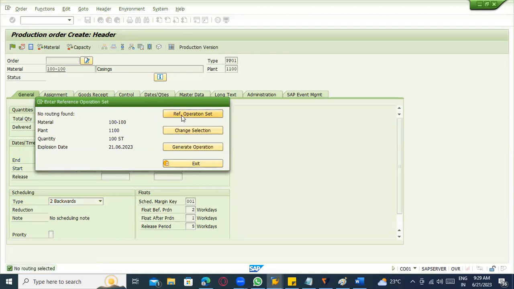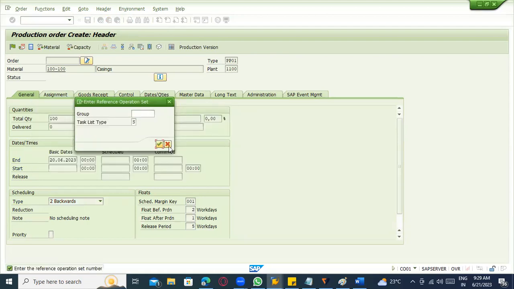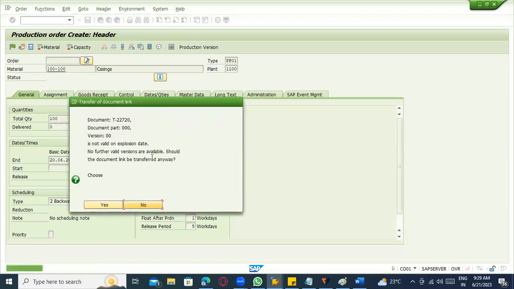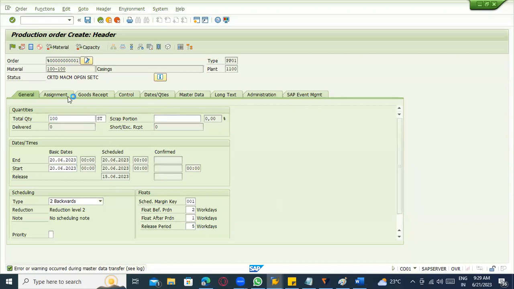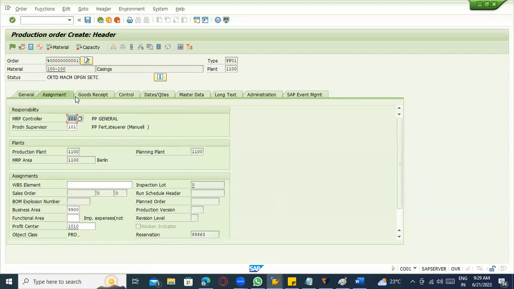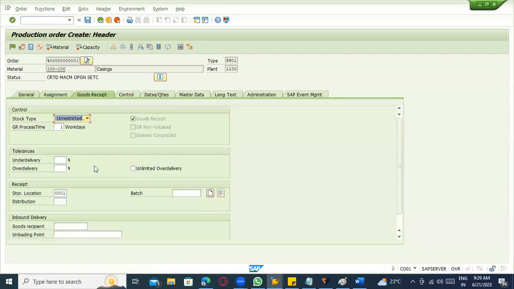Then operational selections: routing is not there, and group. So these are our master data which is required. These are master records required from the production point of view. But we are not the production planning team, right? So we don't need all this information. We just want to check how PP integration will work. We'll just see when the goods receipt happens and when it will be done. All this information you can see here.